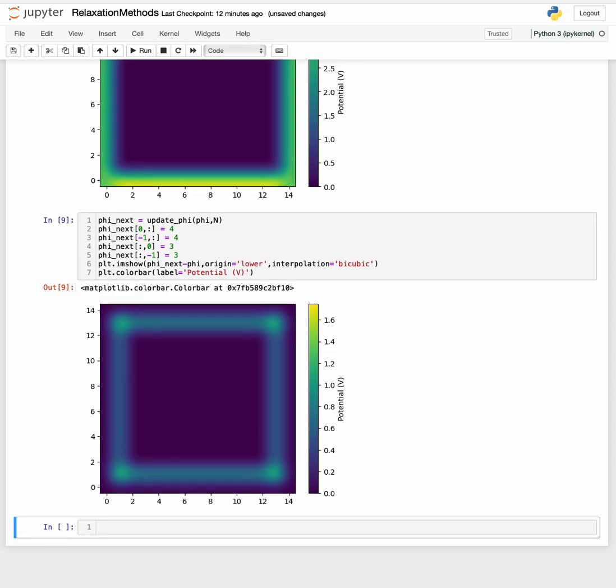Okay, now what's happened? This is interesting. It's probably sensible. Let's just think through what's happening. So on the boundaries, we have 0. That's reasonable. We're applying the boundary conditions. We shouldn't have any changes.